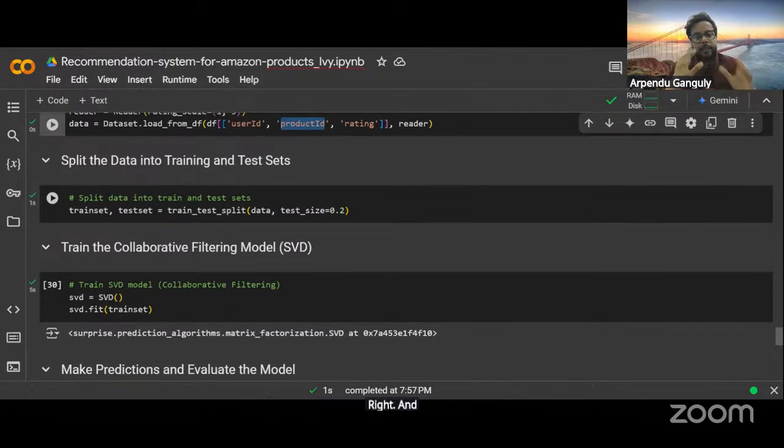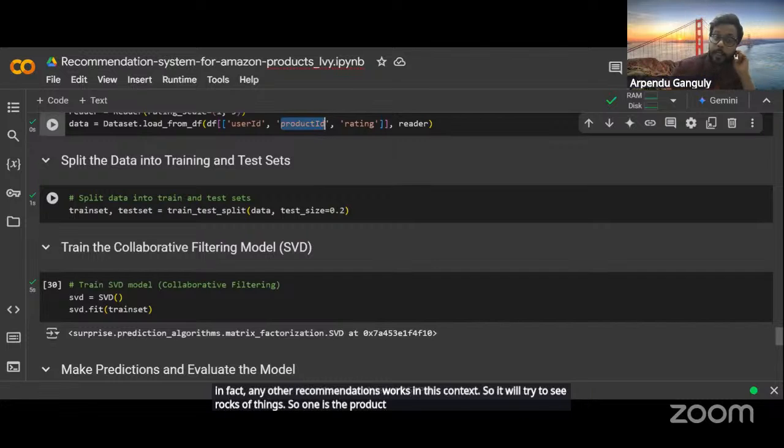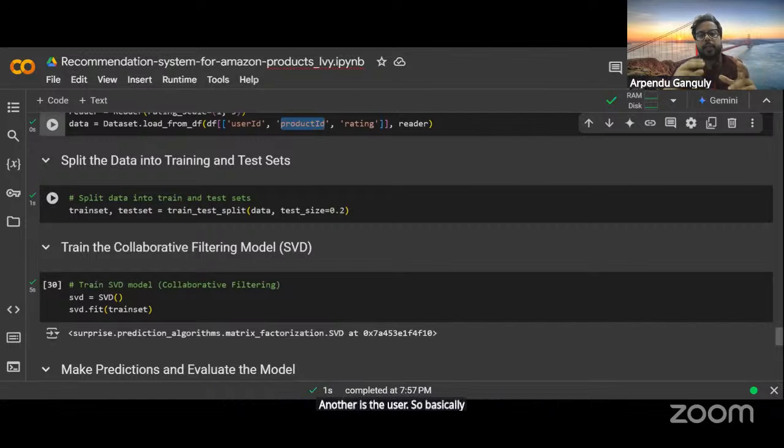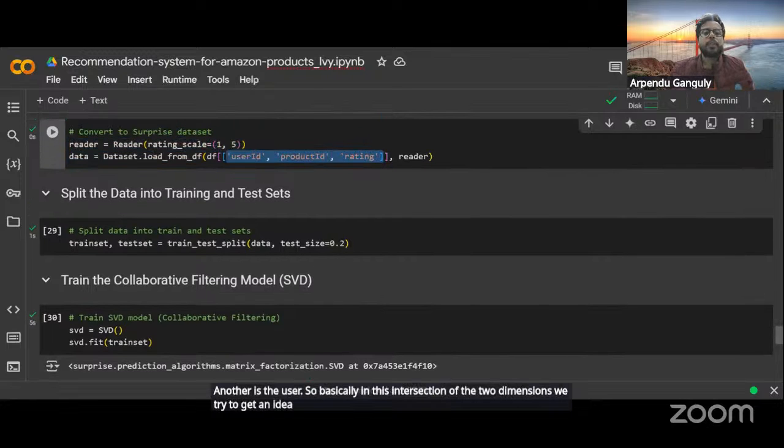And as I mentioned, a lot of movie recommendations, product recommendations, or in fact any other recommendations work in this context. It will try to see two crux things. One is the product, which we define as the items. Another is the user. So basically in the intersection of the two dimensions, we try to get an idea of which users are liking which kind of products, and that is what the model is trying to learn overall.